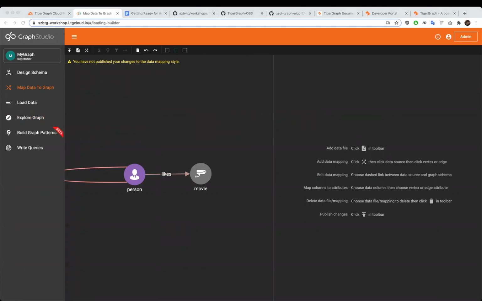TigerGraph can load and ingest data from a number of sources. The most obvious of these is loading from files uploaded from your local computer, but it's typically done in development and test environments. It is better and faster than manual data entry, but still not industrial scale. I will show you soon how it's done.